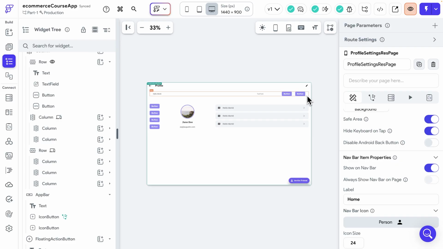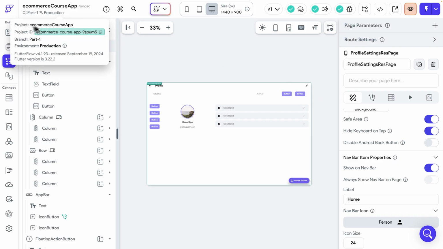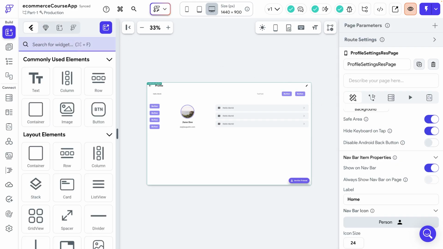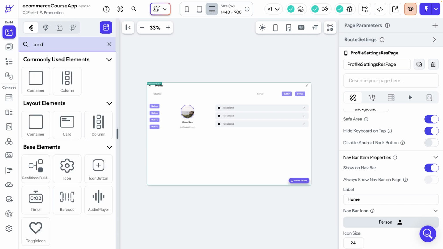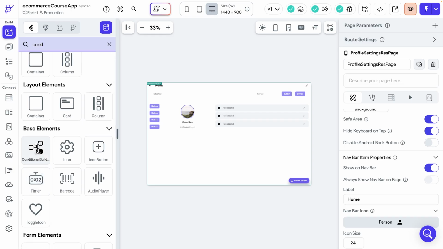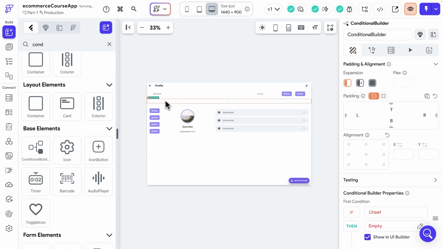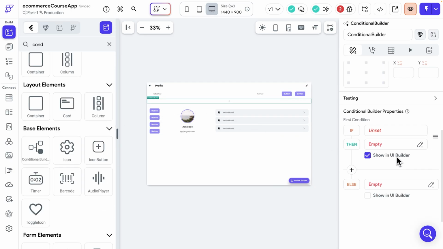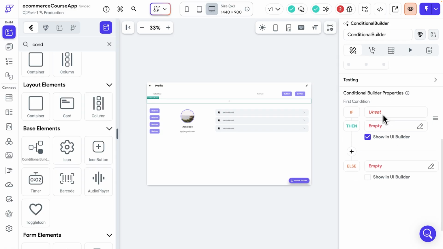You can also achieve this conditional with another widget, which I'm going to introduce, but the logic is going to be similar. And that's going to be conditional builder. You can select the conditional builder. Once you have the conditional builder, you go to the property panel. And in this case, you need to set your if conditions.